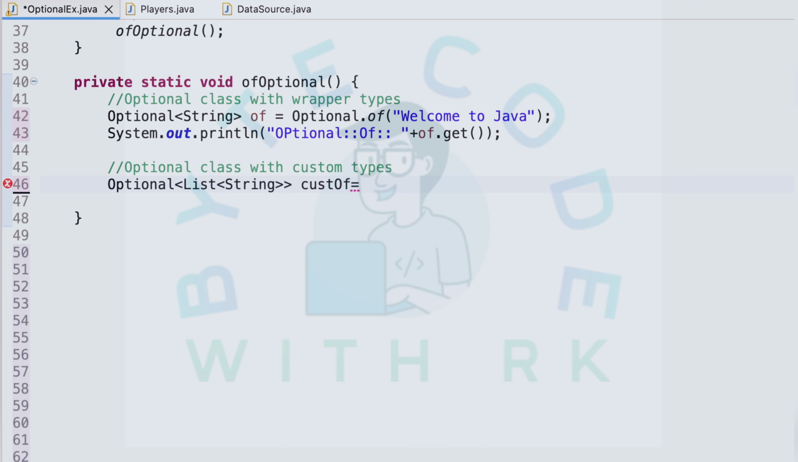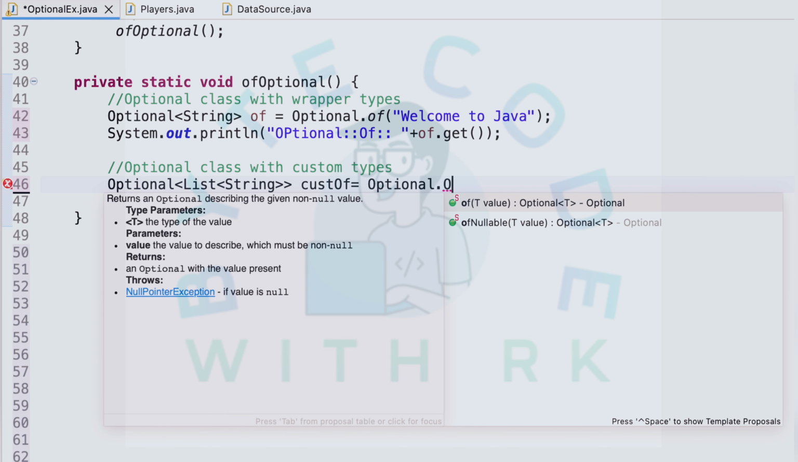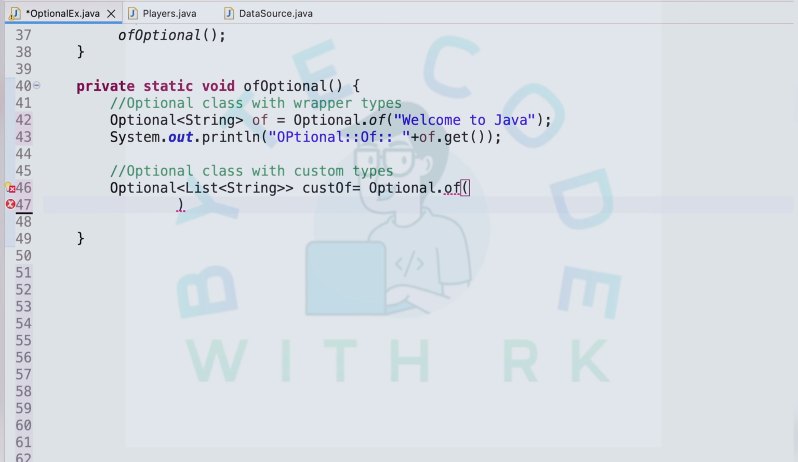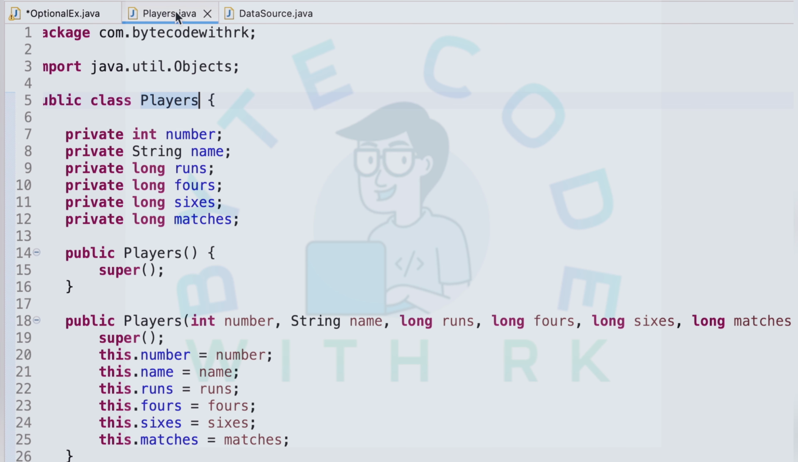Custom of equal to. What I'm doing, I'm using the of static method of the Optional class, I am trying to get the list of strings. I am trying to get the list of players' names. For that, I have created a Players class.